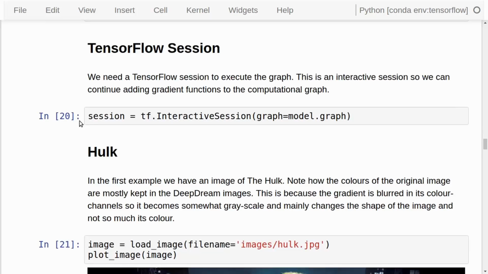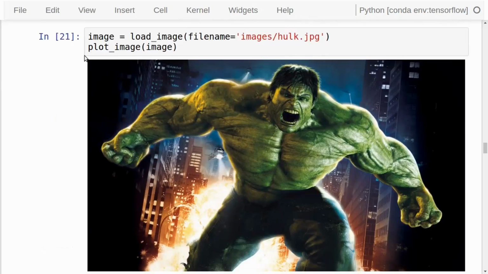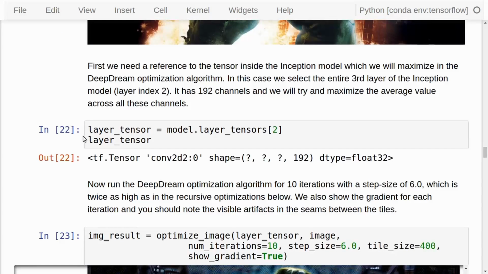So now let's try and use it. Because we will be adding things to the TensorFlow computational graph, we need to have an interactive session. And the first example image is this picture of me when I'm trying to learn TensorFlow, and the developers have not documented their code. And before we start using the DeepDream algorithm, we need to decide where in the inception model we want to do the deep dreaming.